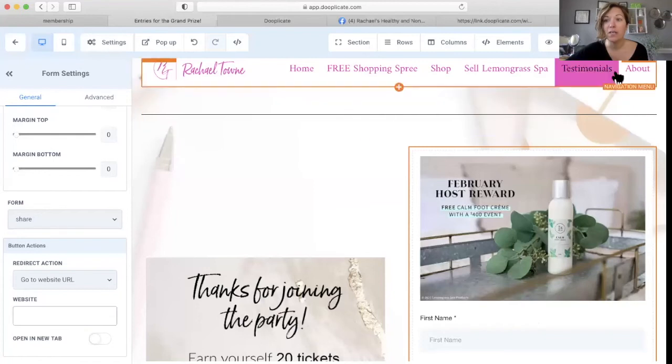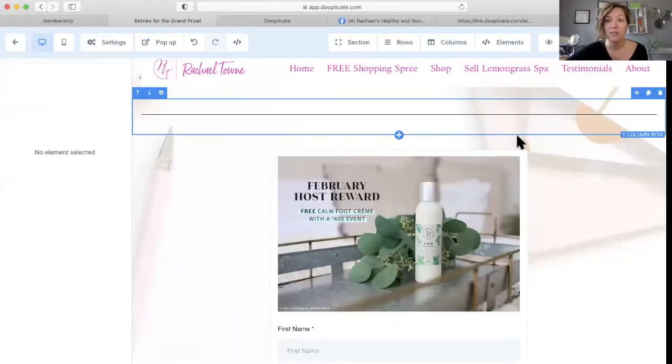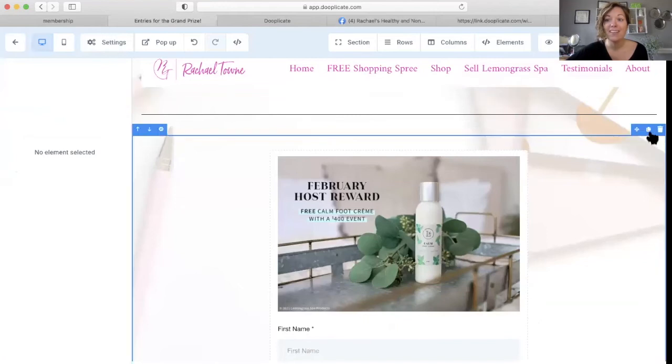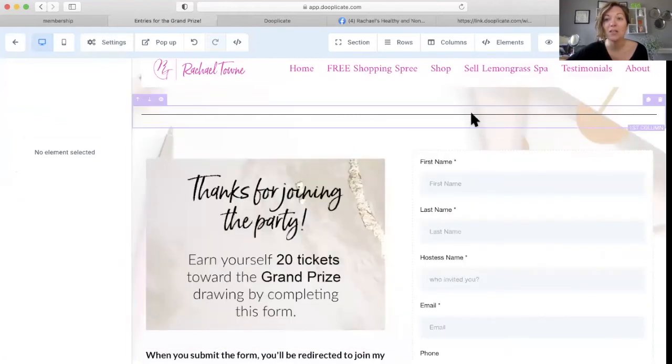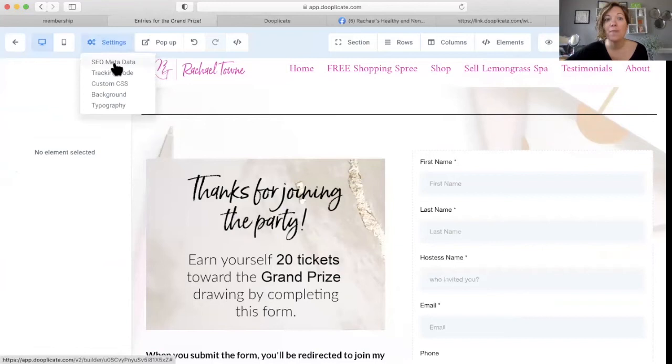Do remember that whenever you're editing your website, you have to save. I probably should show you that. You have to save it, and then you can share the link. So right here, you would hit save. I'm actually going to delete these because I don't want that in there. There we go. So that's my original one. You would hit save. And then on the settings option, you have your SEO metadata.